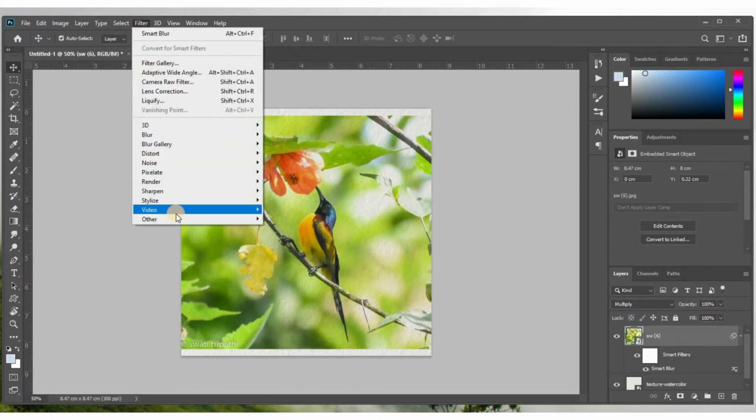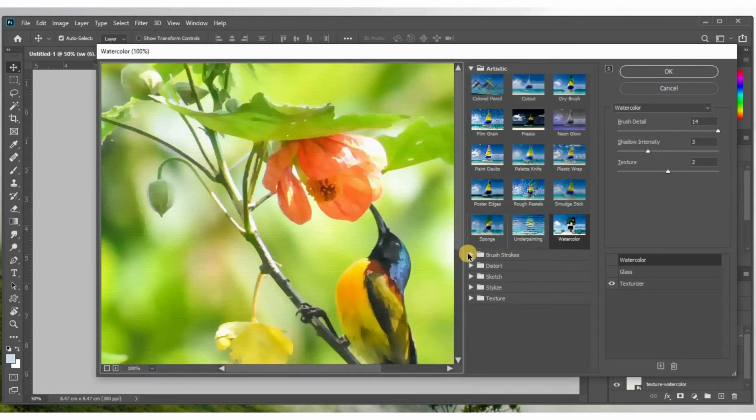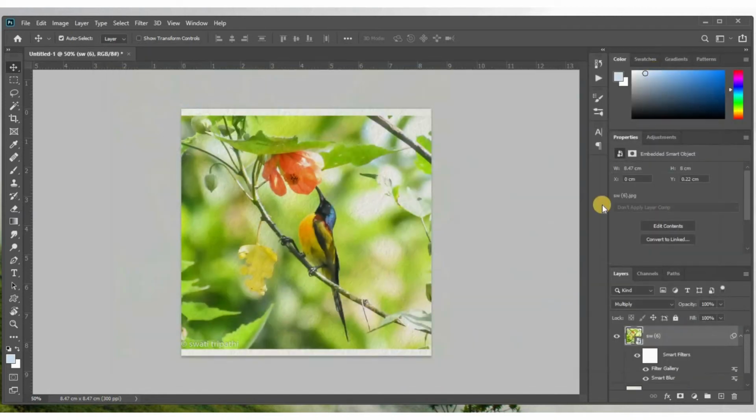Click on filters again, go to filter gallery, select brush strokes, angle strokes, direction balance is 70, stroke length is 13, and sharpness is 0. Then click OK. Go to filter gallery again.